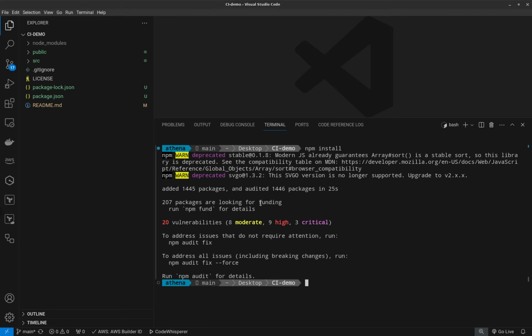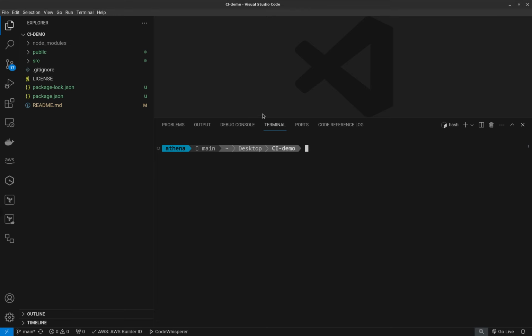Okay, so this is finally done. There are packages that are deprecated and stuff like that, but it's basically done. If you want to run it, you can do npm start. This is an older version. Let's do npm start, and then we open localhost 3000. Let's see what it says.